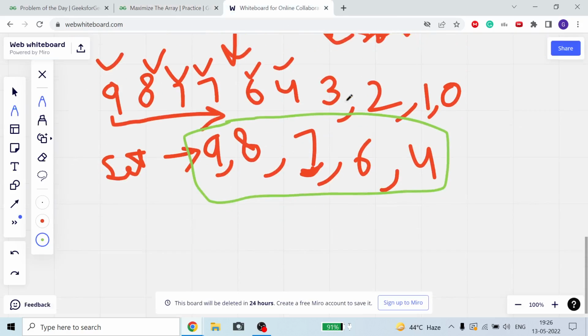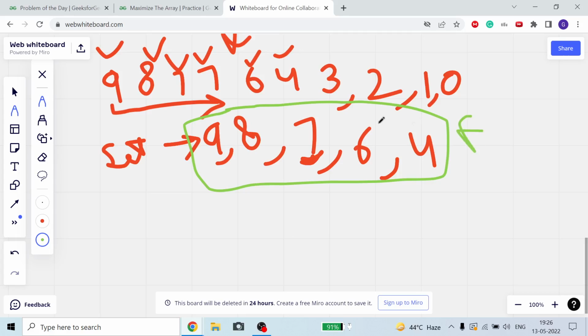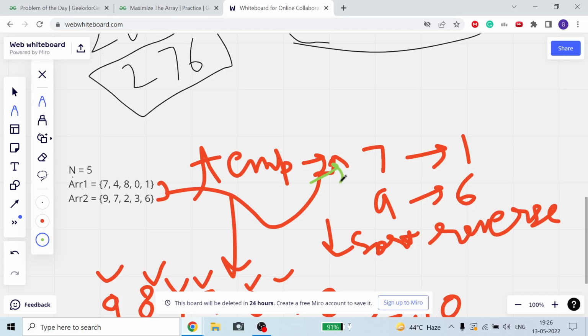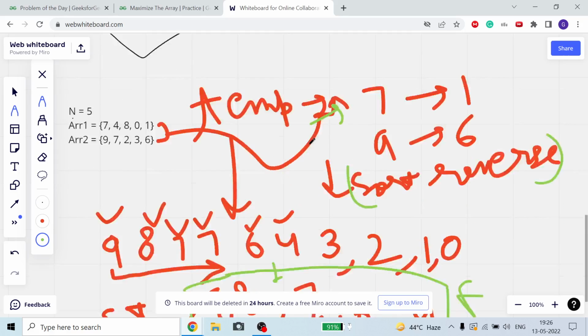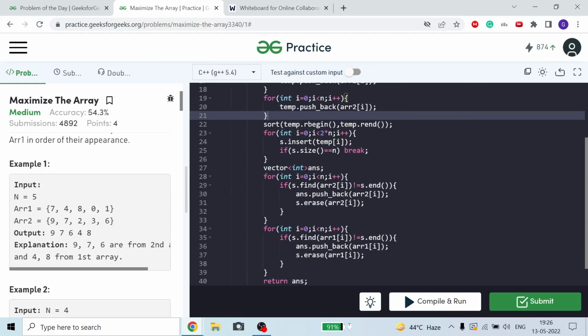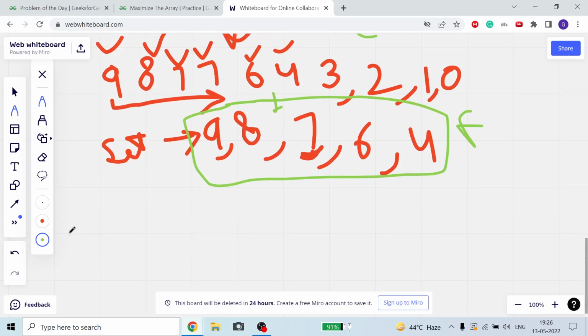Now how will we find them in place? Because it is the set of temp, and temp is the vector of arr1 and arr2, and after sorting their indexes got shuffled. Okay guys, so what we will do now is take a variable for our final answer, a vector, and I will again copy.